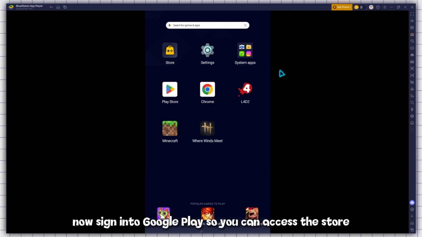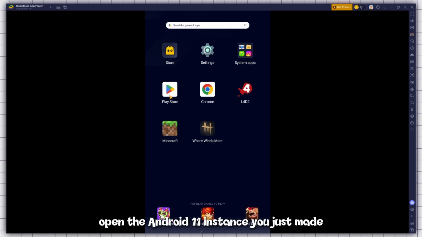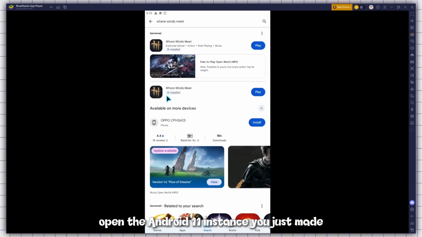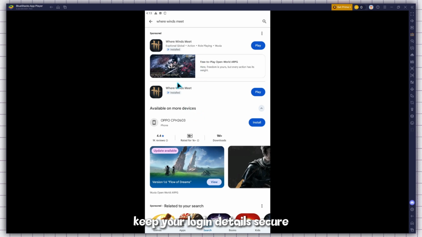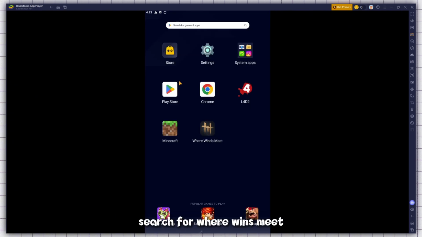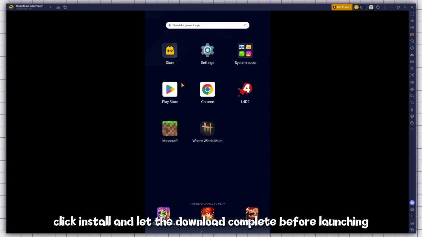Now sign into Google Play so you can access the store. Open the Android 11 instance you just made, launch the Play Store, and sign in with your Google account. Keep your login details secure and only enter them in the Play Store prompt inside BlueStacks. With the Play Store ready, search for Where Winds Meet. If the game appears for your region, click Install and let the download complete before launching.